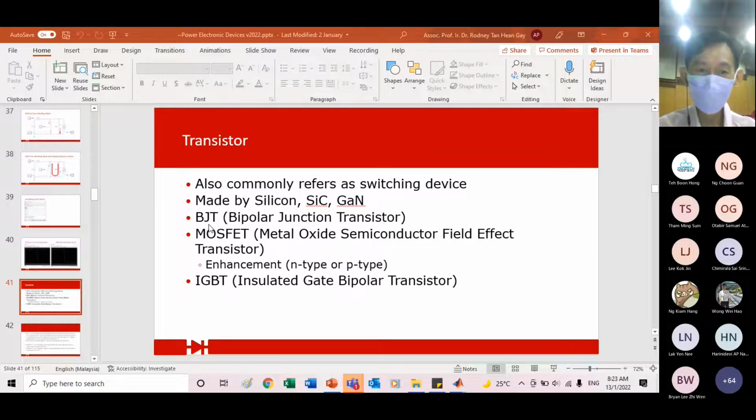And another type, of course, is what you all learn in analog: the BJT, the NPN and PNP transistor. This type of transistor is not commonly used in power converters, simply because it's not as efficient as MOSFET and IGBT. Because BJT is a current control device. You need to apply current to the base. So when there is current flow, it means there is power dissipation, or power losses as well.